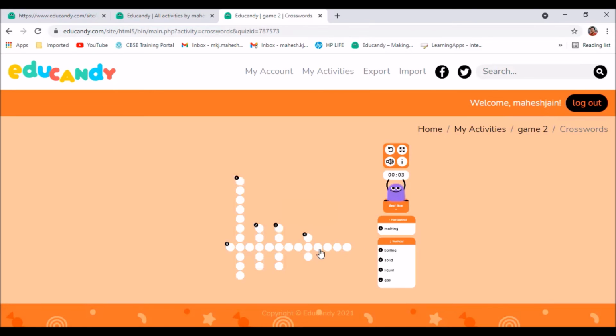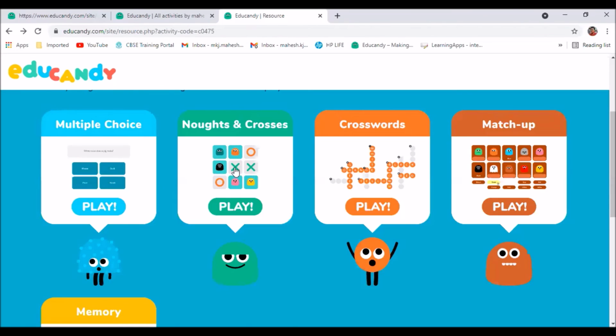So the moment you click on it, you will get terms here, and you have the term for 5, which is melting. For melting, you need to think what the correct answer is. Melting is solid to liquid. So you can just see SOLID. Right now I know the answer, so it is becoming very easy, but students will have to utilize more time. So this is how it becomes interesting for them.